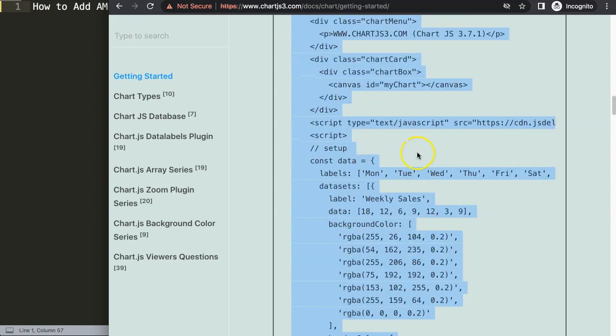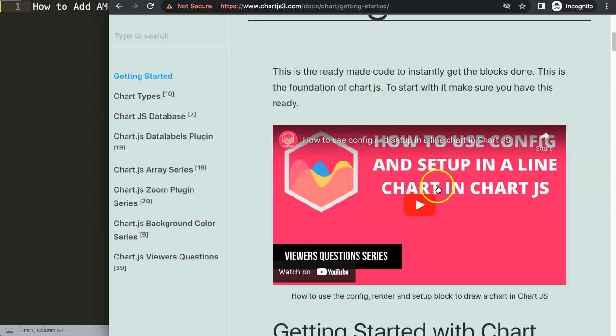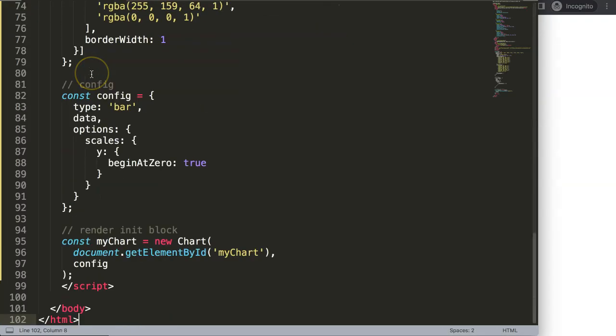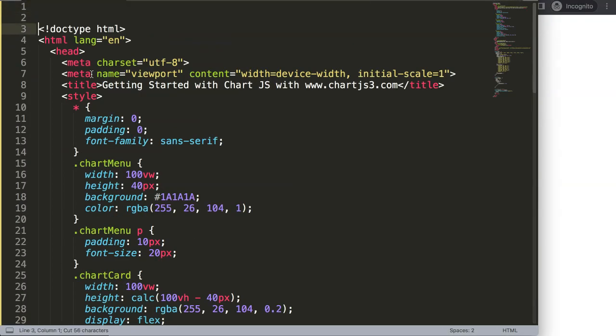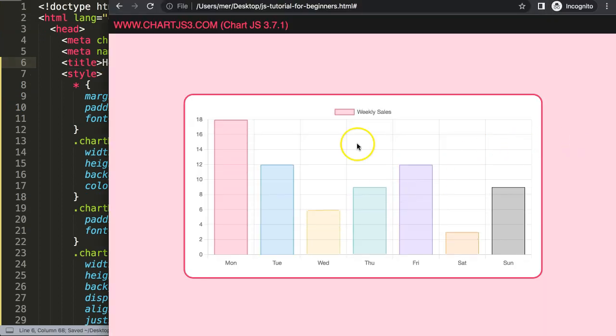And by the way, if you want to understand what this code all does, make sure you watch this video that explains it all. Paste it all in there, and once you paste it in there, I'm just going to cut out the title, put the title in here, save, and refresh. So now we have a nice chart here, but of course it has absolutely nothing.